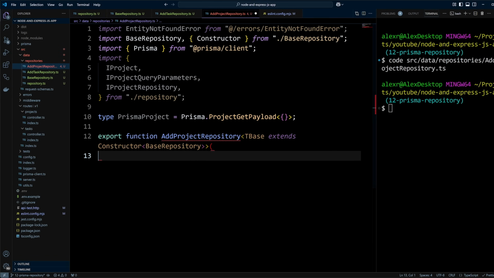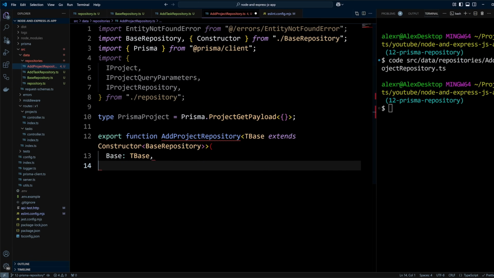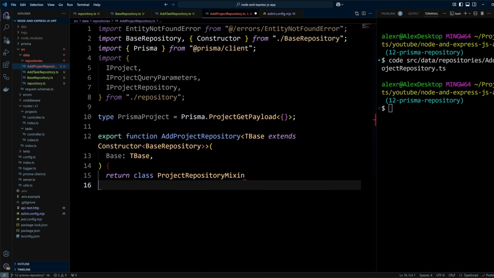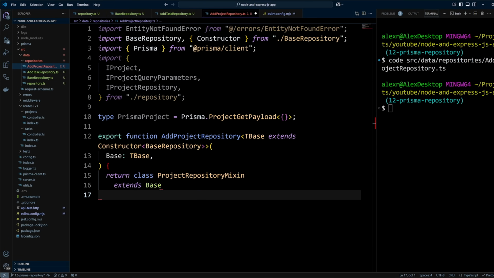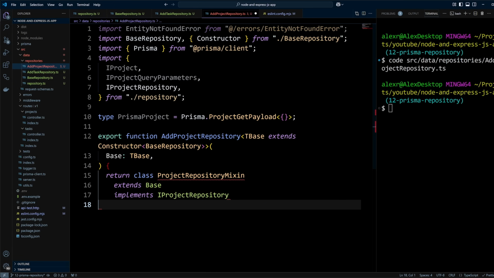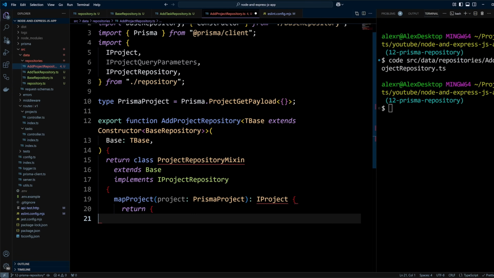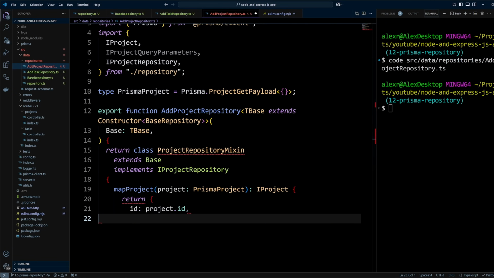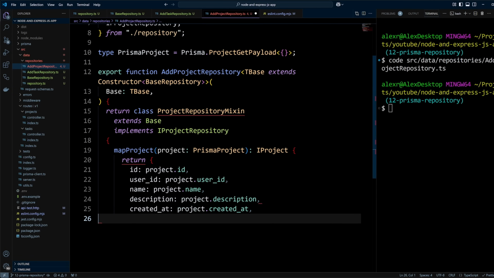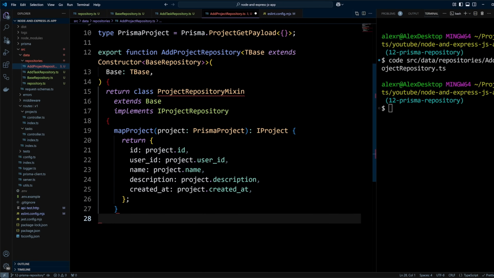We are going to export the addProjectRepository function, a higher order function that takes a base class TBase and returns a new class ProjectRepositoryMixin with project-related functionality. The mapProject method converts a raw Prisma project object into an IProject object for consistency across the application.